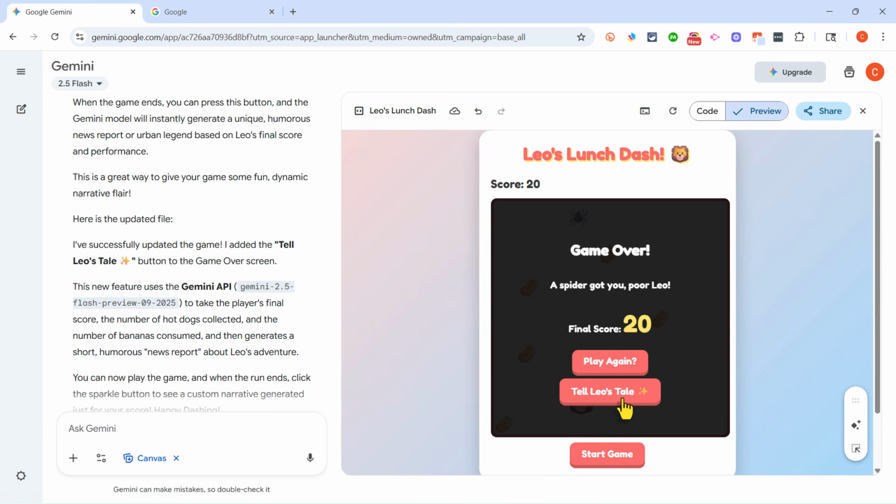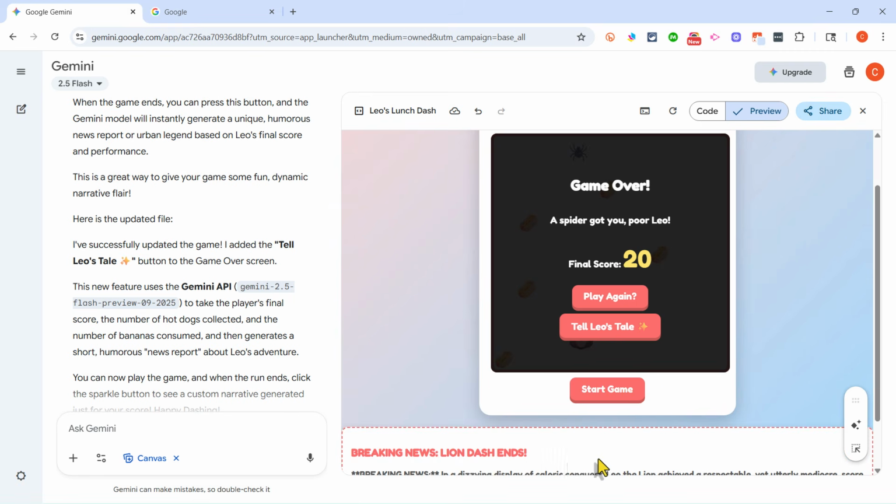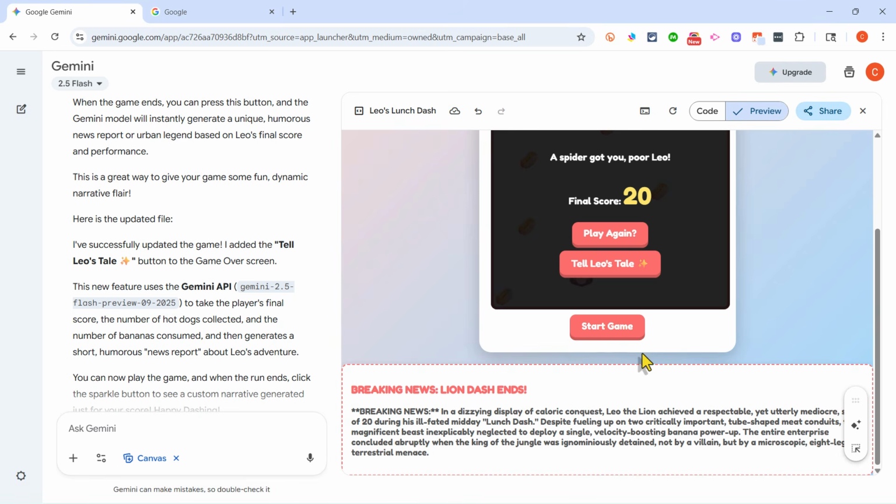Tell Leo's tale. I can click there, and it's generating a tale based on how the game went. So that's a nice feature that I wouldn't have thought of, but because I clicked Add Gemini Features, it's a feature that I can have in my game. There's also a button here for Select and Ask. So let's try it out.